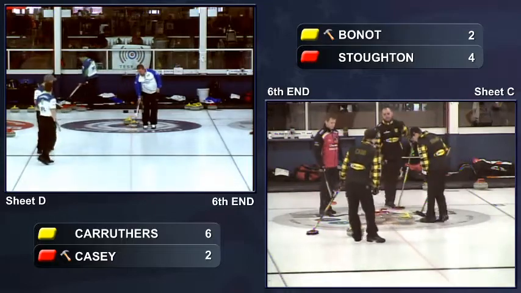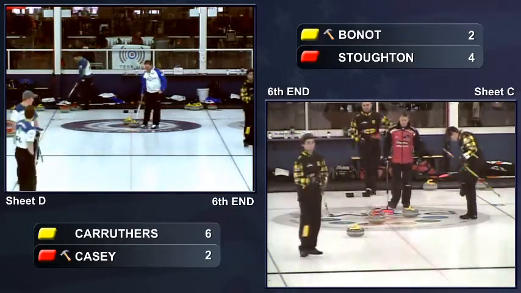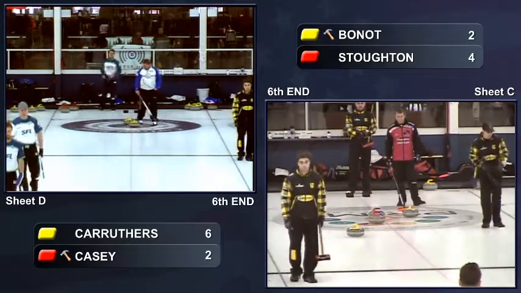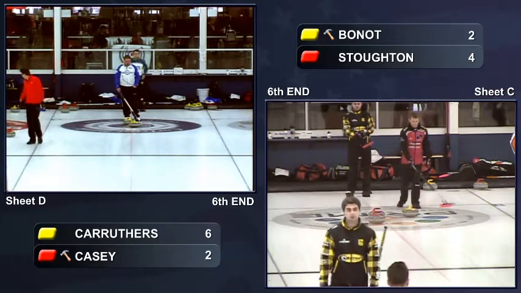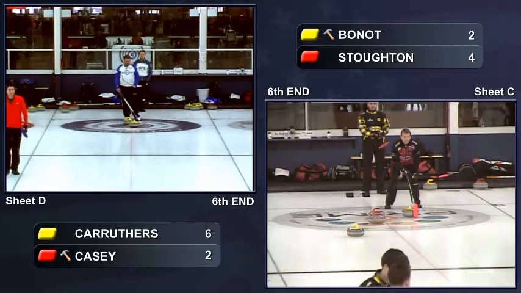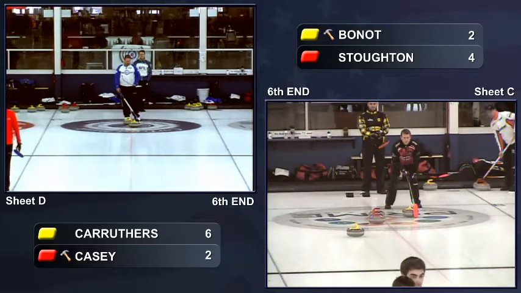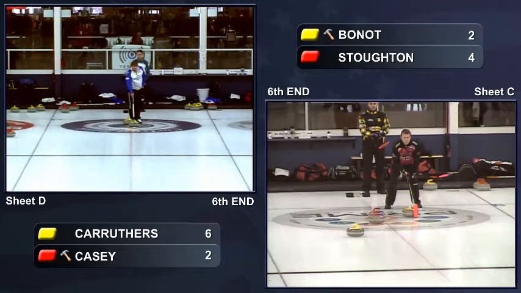Things starting to go wrong for Adam Casey's team. That shot slides right through. Carruthers can start putting the nail in the coffin here. Yeah, they certainly could peel their own stuff out or cap. Put another stone out there in the top 8 foot like he's talking about.